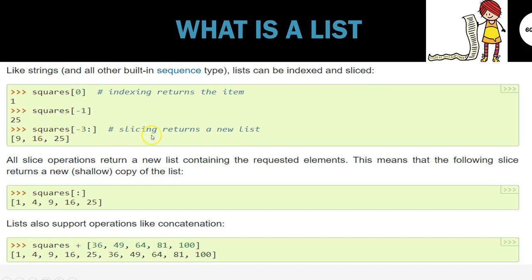You can also slice a new list. Slicing means that you're going to cut a list. And you're going to tell the list squares from which element to which element you want to slice or cut the list. All slice operations return a new list containing the requested elements. This means that the following slice returns a new shallow copy of the list.